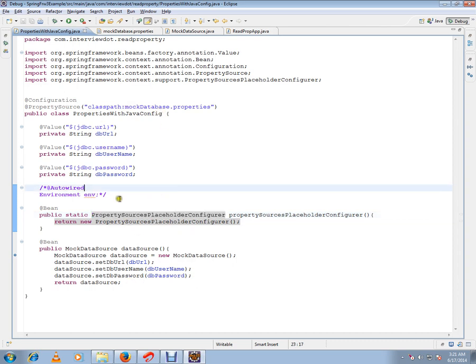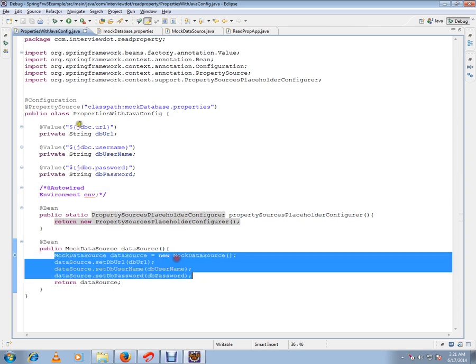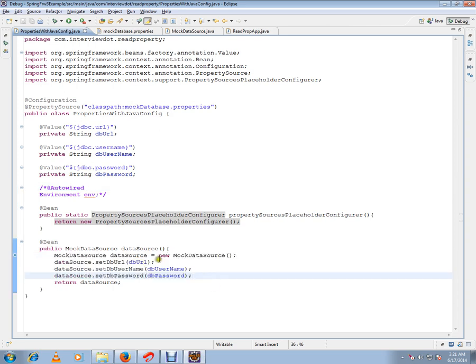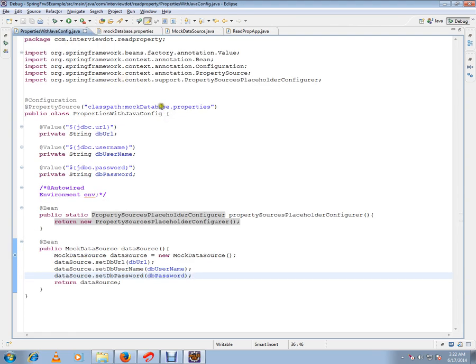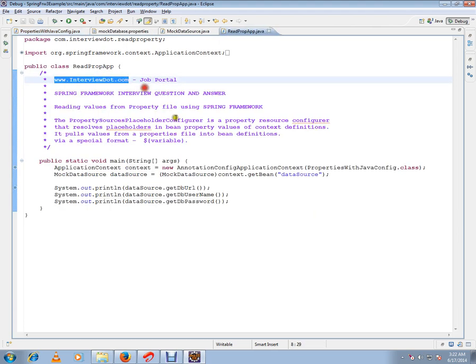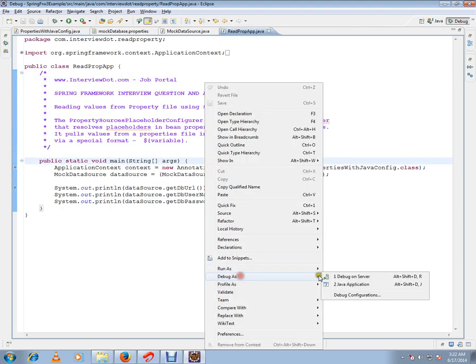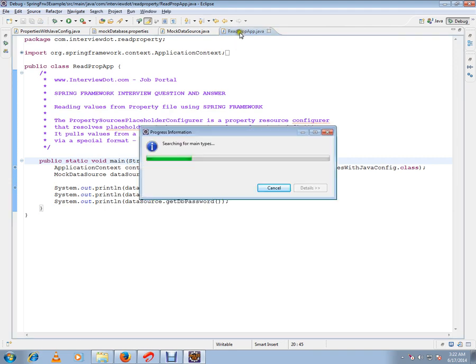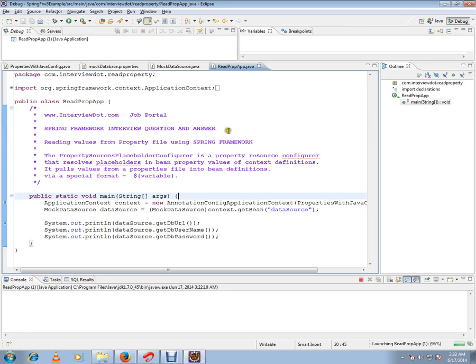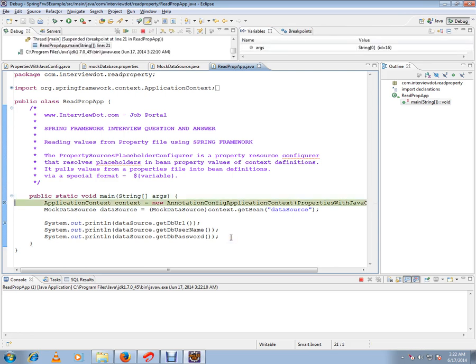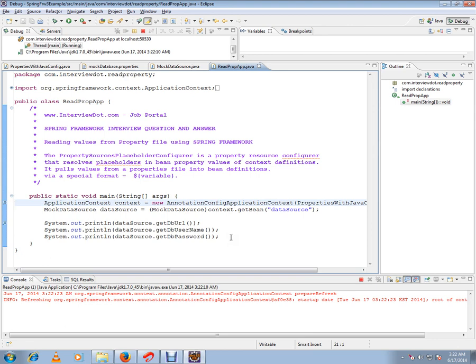Okay, and I started using these values, the injected values, in a different class, that is mock data source. Just getters and setters I have. Okay, so let me run this program so you can understand how exactly it's loading from the property file. So I'm going to start this application, and it's going to load the property with Java config file, and it will register all the beans. Apart from that, it will also inject the values from property file, that is mock database.properties file.